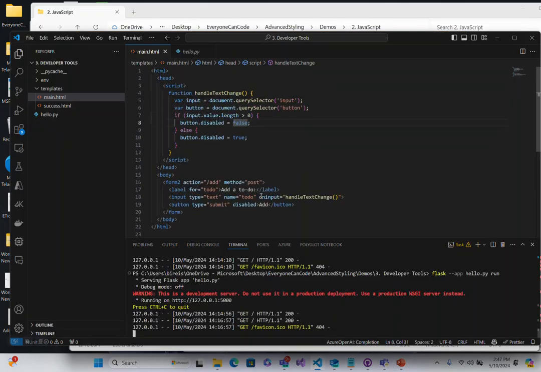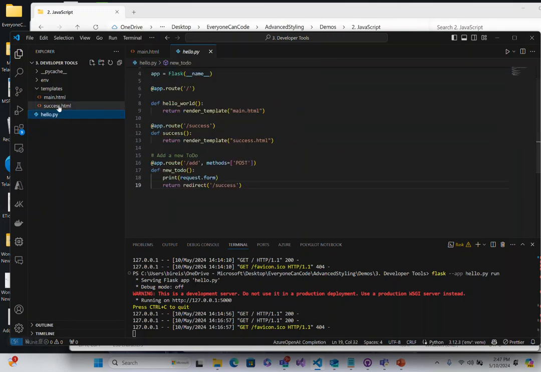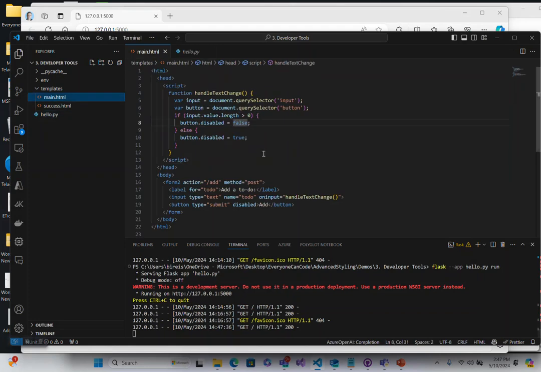I have this Flask project, and it has a main page and a success page. So let's go ahead and open this. I have a button that's disabled by default, and as I start typing, you see how that button gets enabled. That's JavaScript that's doing that. If we look at the code for this, we have this handle text change function. That's getting called based on the input changing on the text box, and that's setting the disabled button.